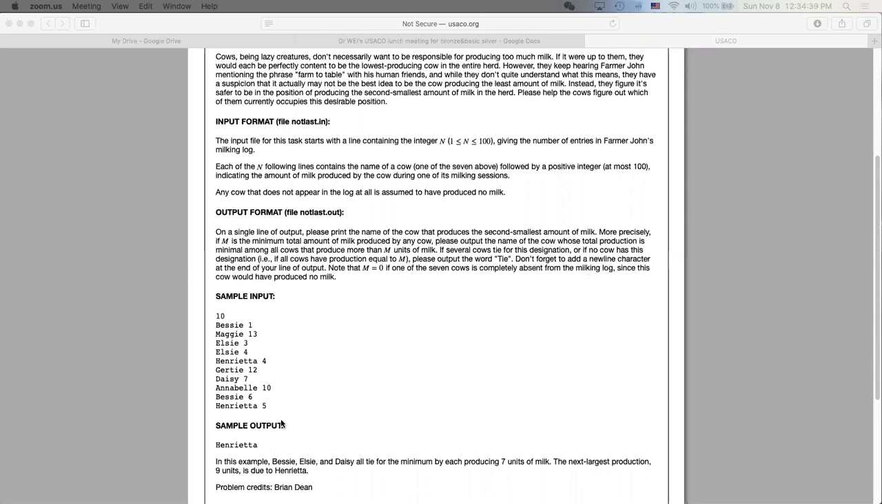So you're going to use system print line. Note that M equals 0 if one of the 7 cows is completely absent from the log, which is, we assume, she produced 0 units of milk. All right, so simple enough.